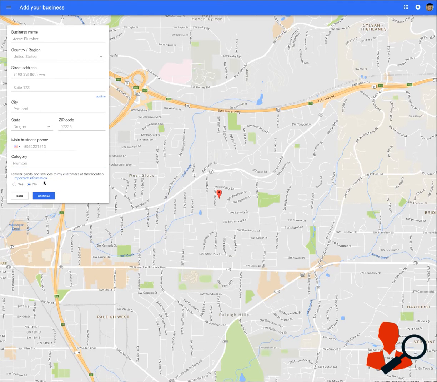Now, here is the kind of fork in the road. If you are a plumber where people don't come to your location, you go out and service them, then you want to say that you deliver goods and services to my customers at their location. You say yes to that. If you are a brick and mortar storefront restaurant kind of deal, then you would say no. I'm going to say yes to this because this is normally the best way to approach your listing.